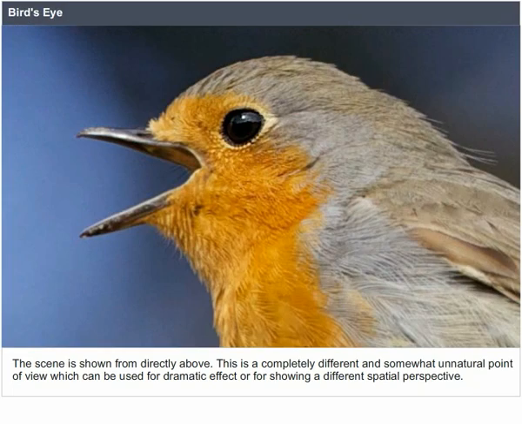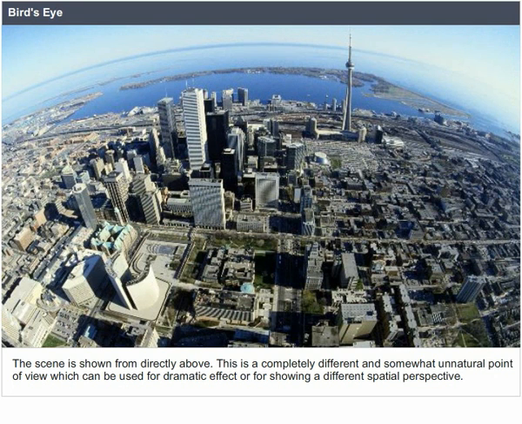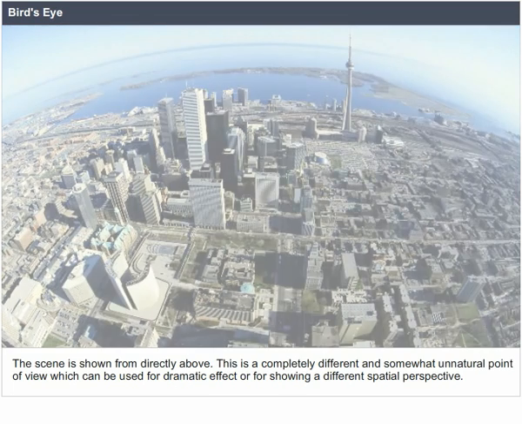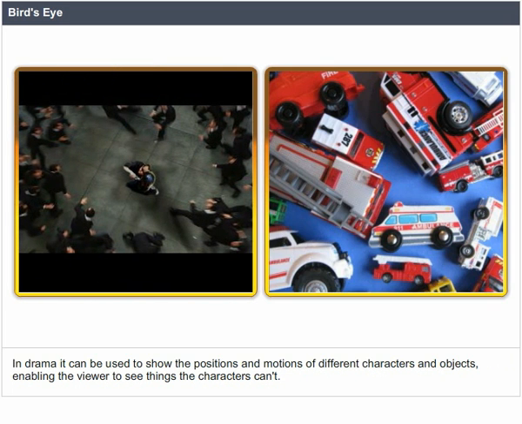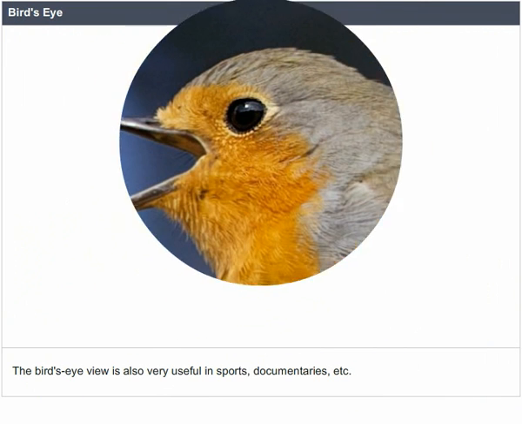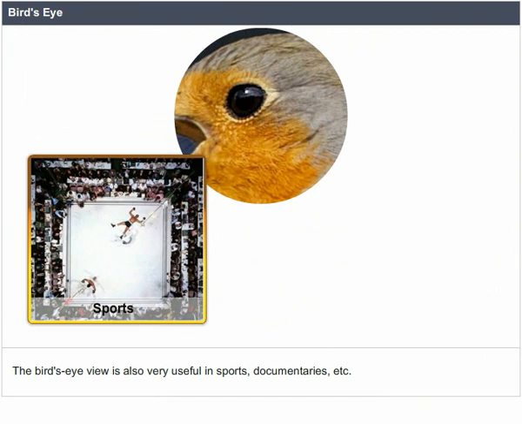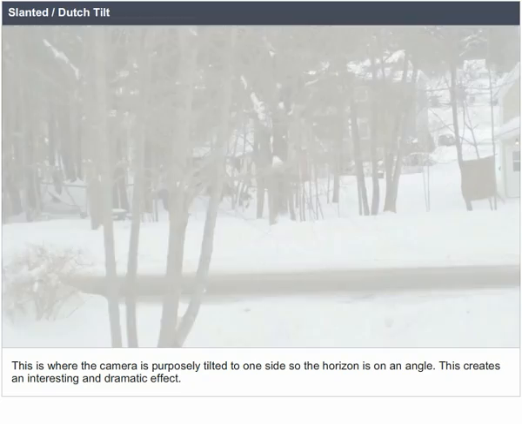Bird's eye. The scene is shown from directly above. This is a completely different and somewhat unnatural point of view, which can be used for dramatic effect or for showing a different spatial perspective. In drama, it can be used to show the positions and motions of different characters and objects, enabling the viewer to see things that the characters can't. The bird's eye view is also very useful in sports, documentaries, etc.